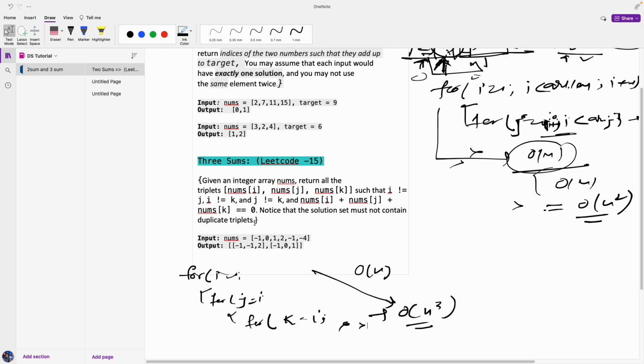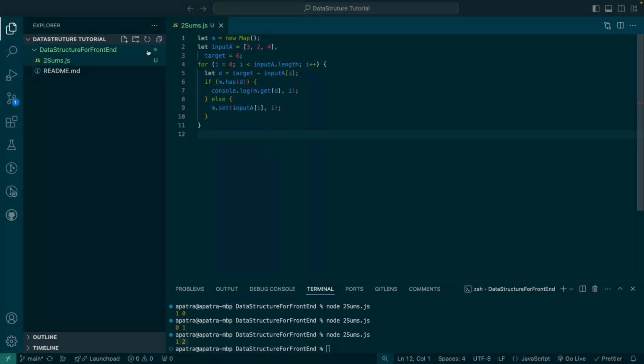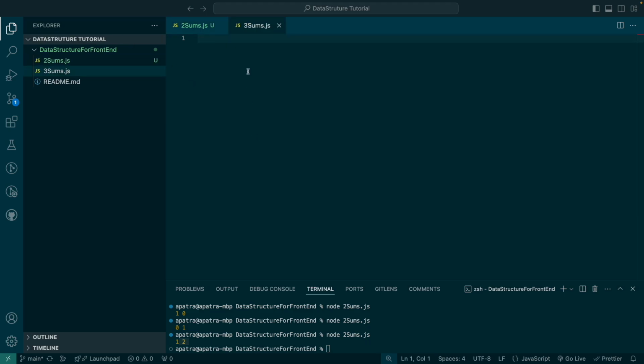So I'll do one thing, I'll just try to sort the array, then I'll try to apply the map method. Okay, I'll just create another file, that is 3sums.js, where let nums, and the target is 0. I need to sort these because I don't want any duplication. To sort that, I can simply use the nums dot sort method.